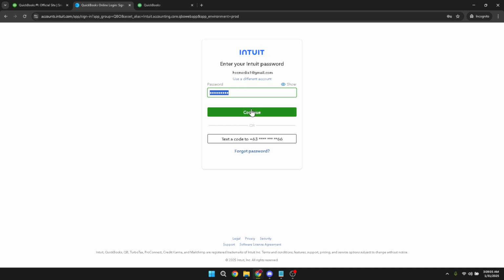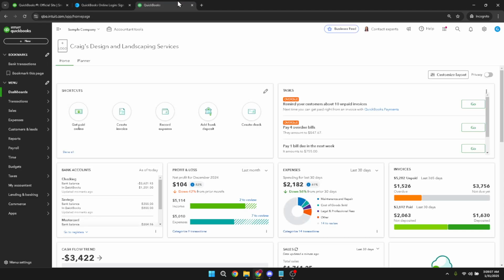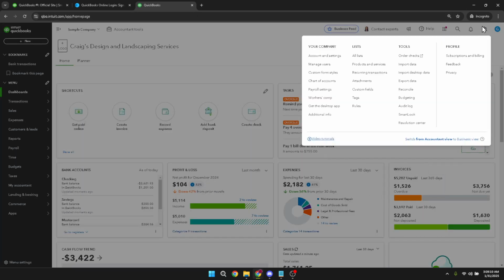After you're logged in, we need to go to your account settings. Move your cursor to the upper right hand corner of your screen where you'll see a gear icon. This is your settings menu. Click on it and from the drop down list select account and settings. This is where we'll make the necessary adjustments to close the fiscal year.